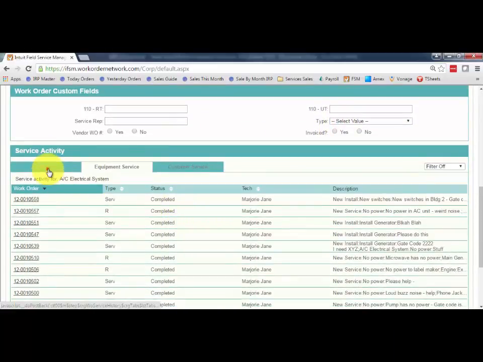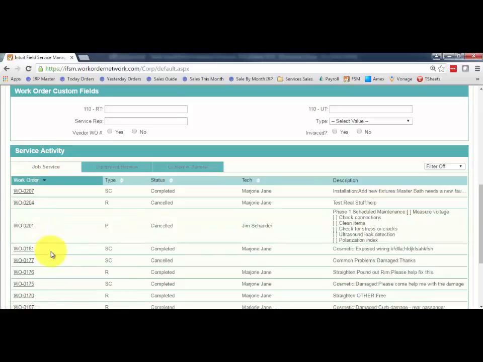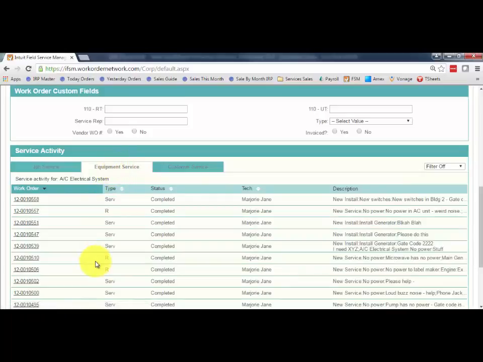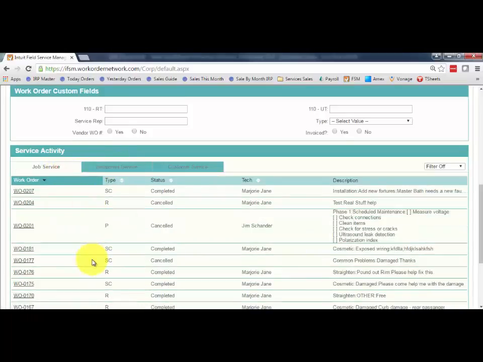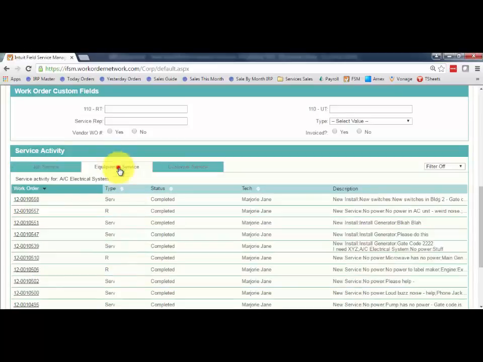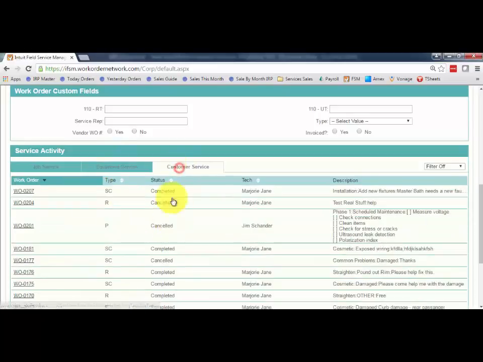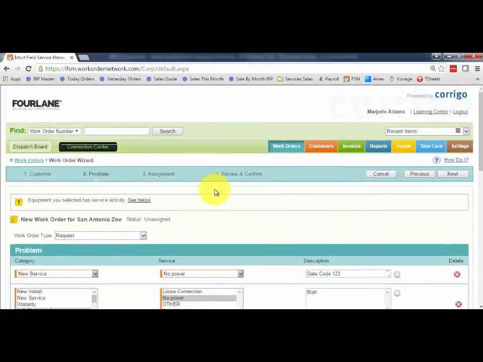Down below here, we do have work order history at this location. Equipment service, well, it doesn't show all time here. It shows the last 90 days here. We can get to all time through some of the reports, but recent work order history, equipment service history, customer service. So this is the customer as a whole if they had multiple locations. And then, of course, we can filter down, 90 days, 6 months, 1 year. There you go.